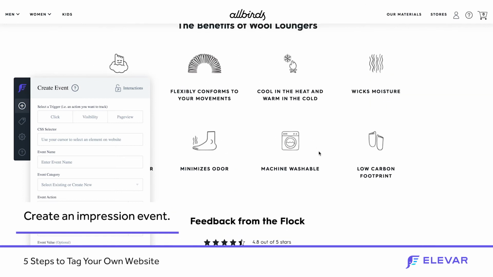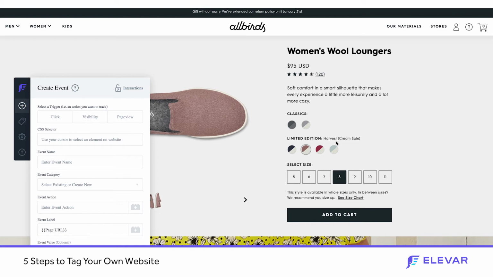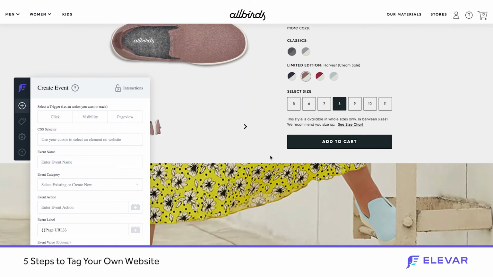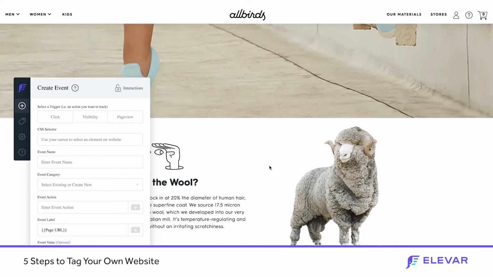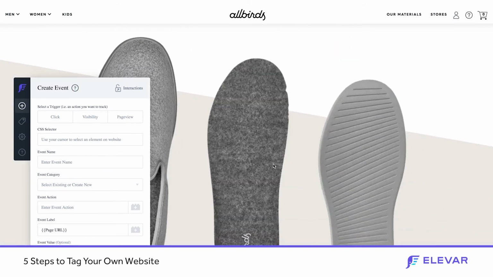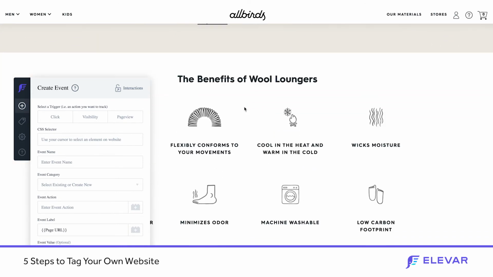And now let's go through an example of a visibility tag. We talked through a few different examples, so the navigation and the product page, click-based ones, but as you can see on the desktop view and more so on mobile, Allbirds has quite a bit of content here on their site to really try to give that user the full experience of the product. And they have this really great area here, the benefits of wool loungers. And these are cool icons. They're talking through some of the benefits and how they're really trying to pitch that to the customer.